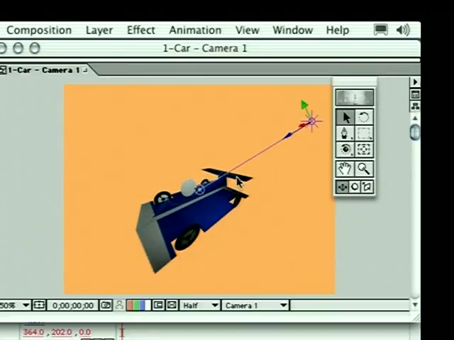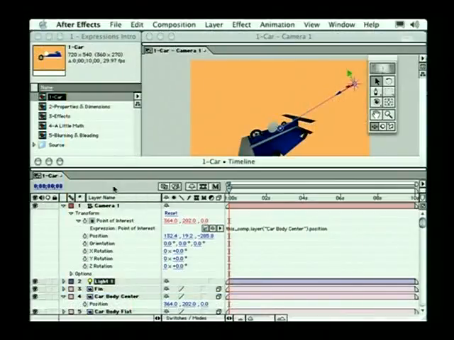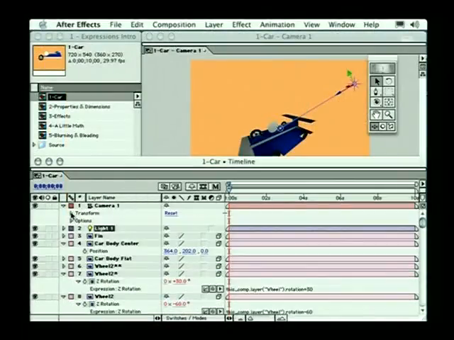This isn't that big a deal because we could have very easily just sort of dragged the point of interest into this position, right? The important thing is now we're free to animate our car. We can move the car around on screen, and the camera and the light will continue to follow the car no matter where it goes. I don't need to worry about expressions anymore, so let me twirl those down.